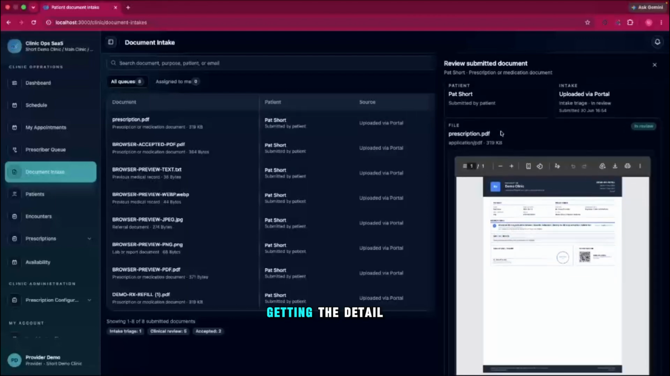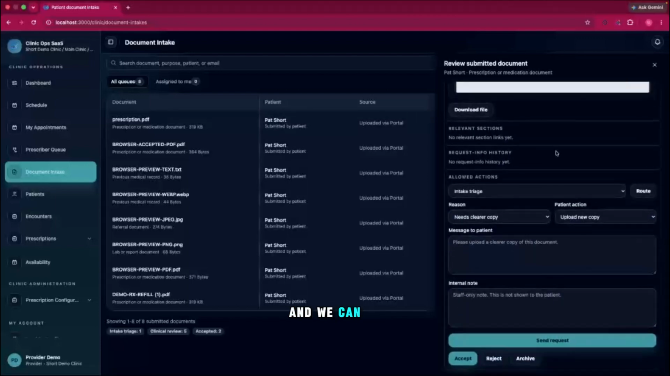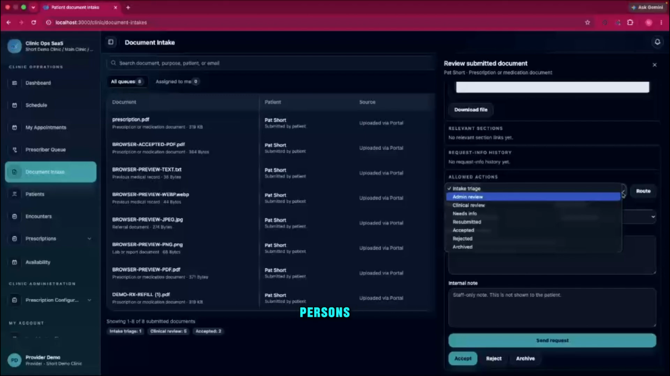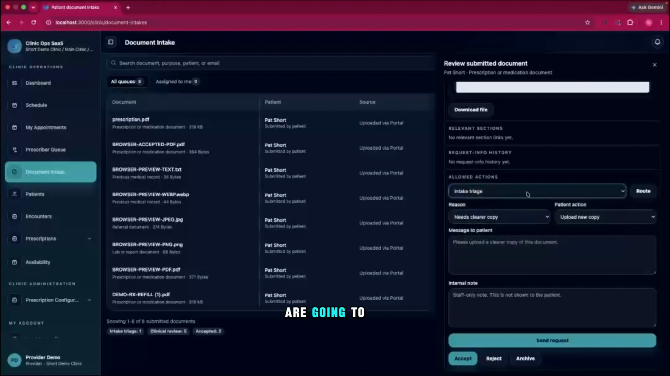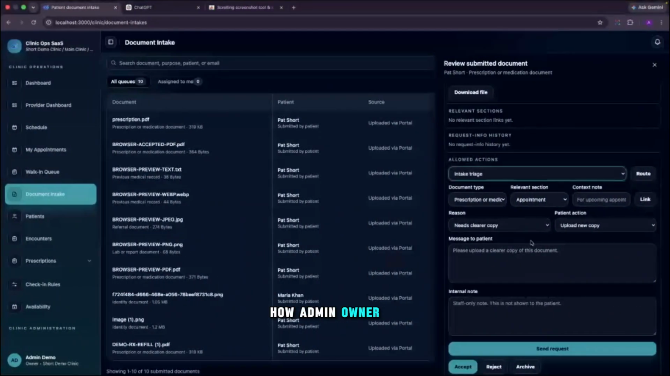Here we are getting the detail, and we can either accept this document, or we can reject, archive, or enroute it to the relevant persons. So what we are going to do is that we will accept this. But let's see how the admin owner sees this.